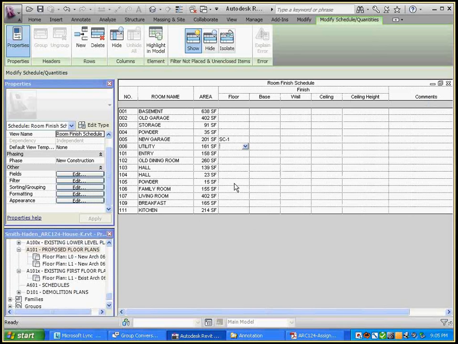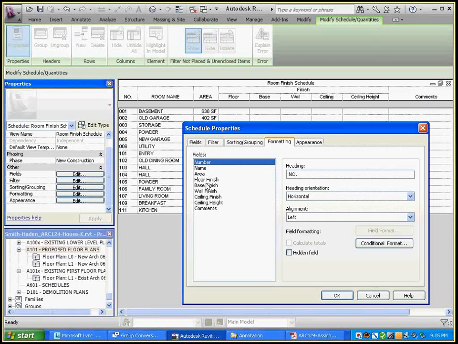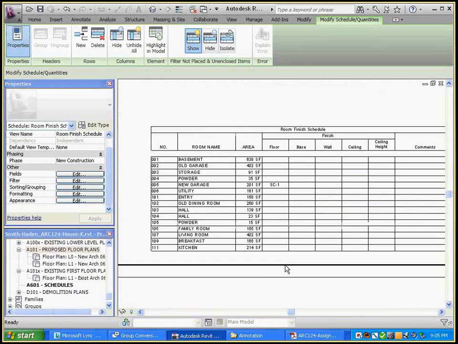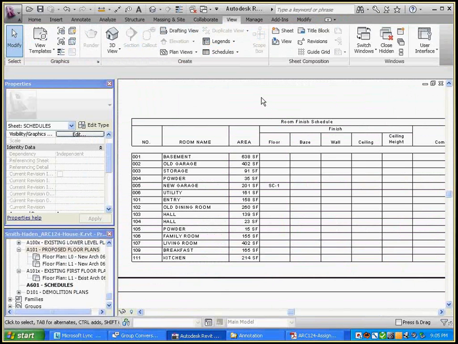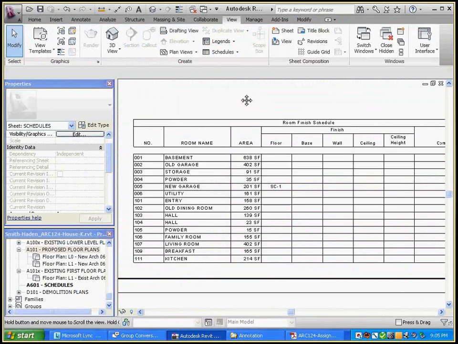the sheet. And I also probably want those to be center justified, so I'm going to go into Formatting, Floor Finish, and the Alignment property again, I'm going to change that to Center. So now if I go back to my pretty view, there it is. And so then we're ready to do some more formatting.